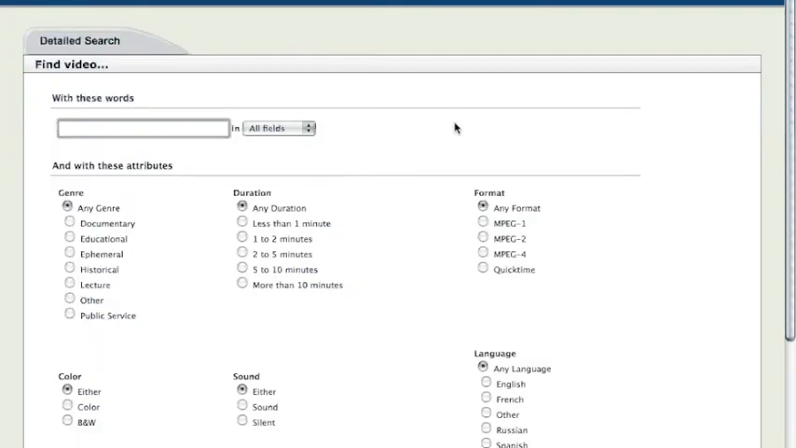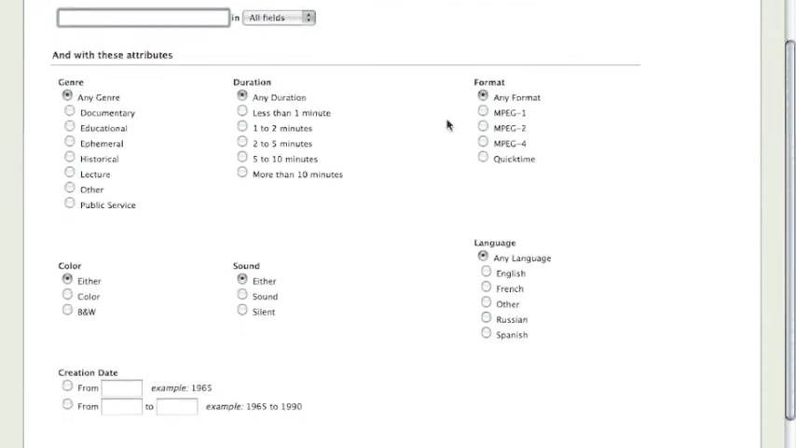Here's a look at a detailed search. As you can see, there are genre, duration, format, color, sound, and language search fields, also a creation date. And there are also fields to search by. You can search by title, description, keywords, and a transcript search.